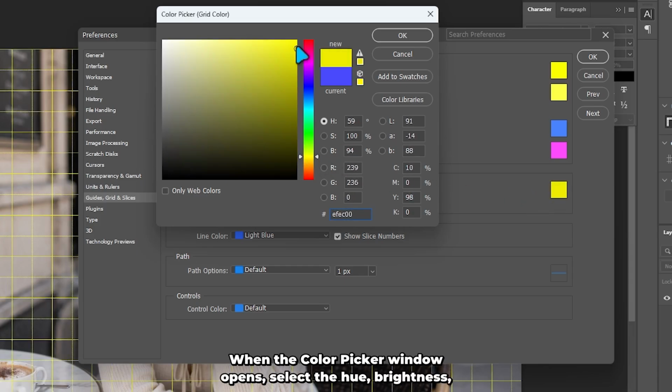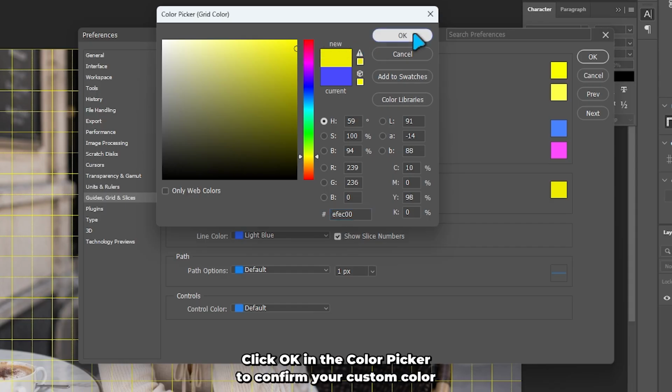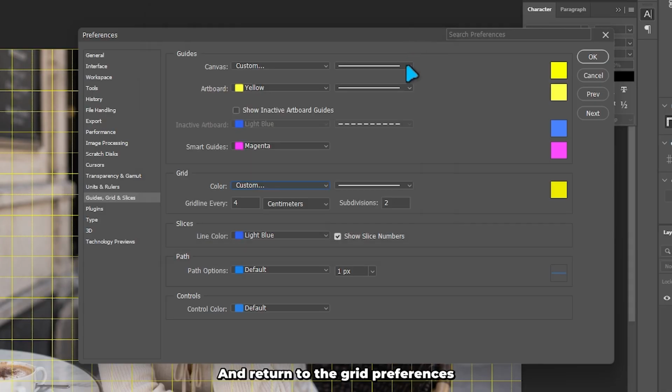When the color picker window opens, select the hue, brightness, and saturation you want, keeping the artwork behind the grid in mind so the lines remain easy to see. Click OK in the color picker to confirm your custom color and return to the grid preferences. Next, choose a grid style.